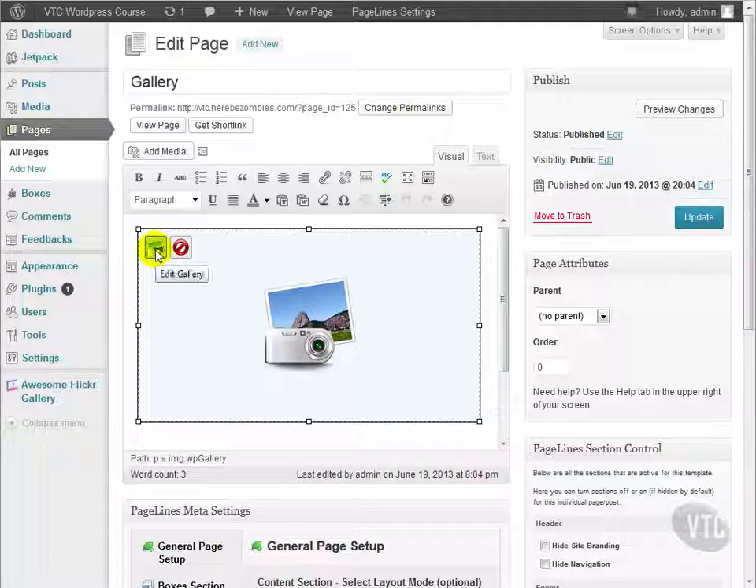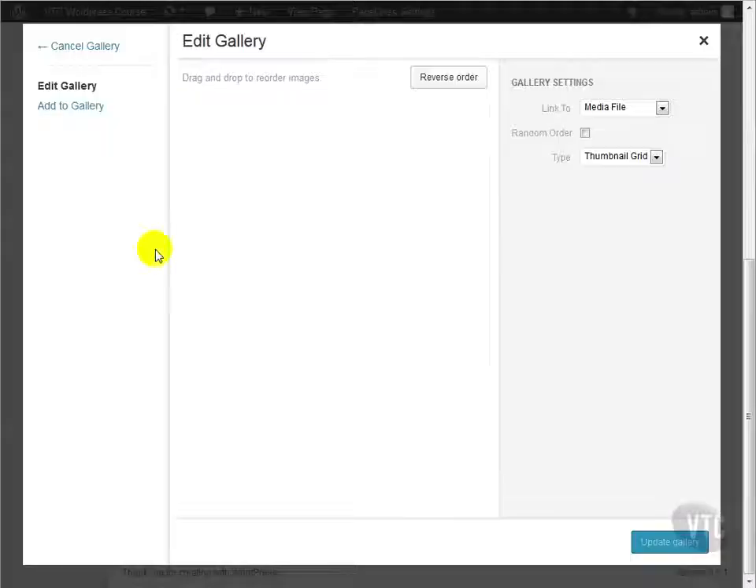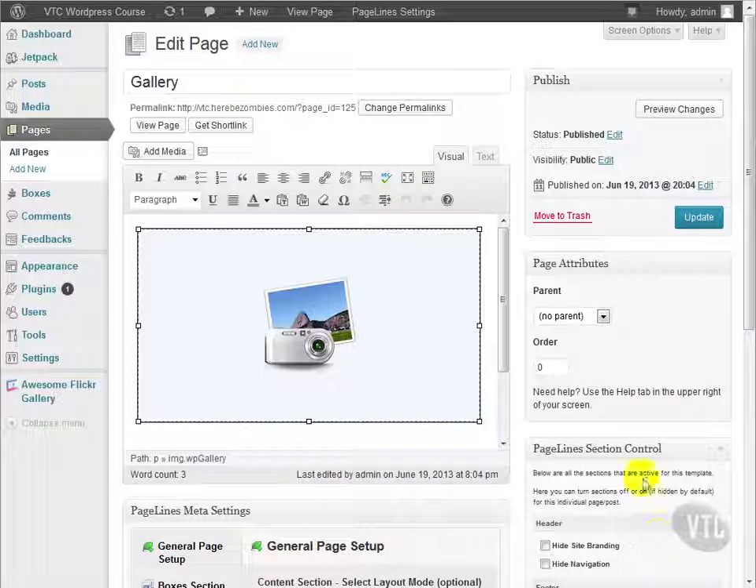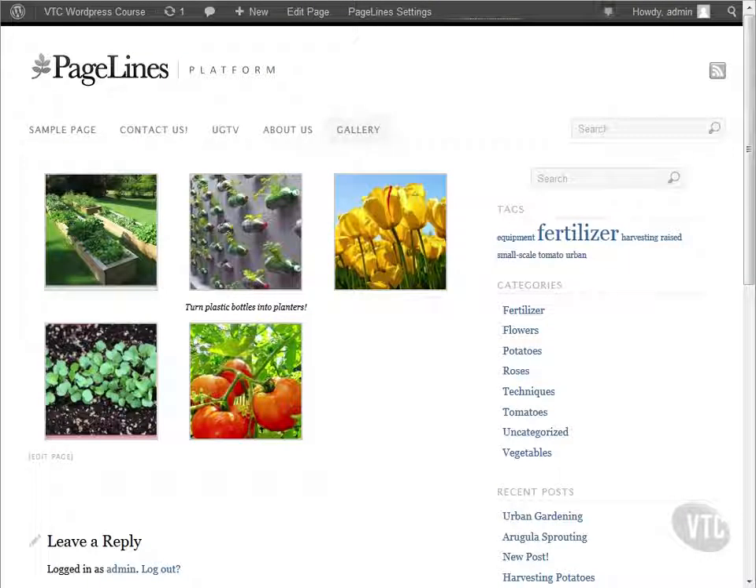We'll click the Edit button in the gallery silhouette and change the type from thumbnail grid to tiled mosaic. Now we'll update and refresh our gallery to see the changes.